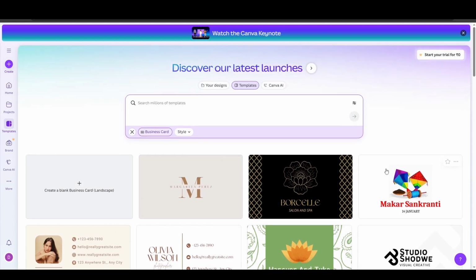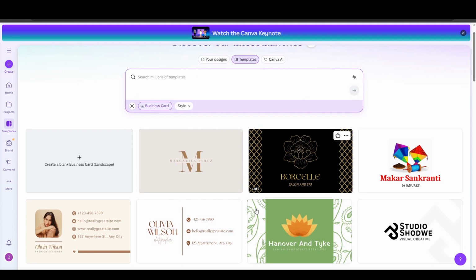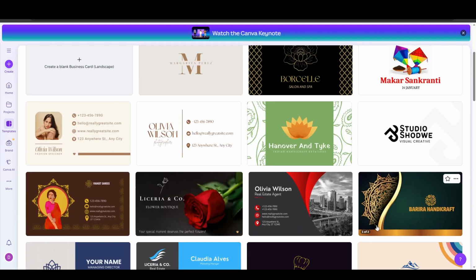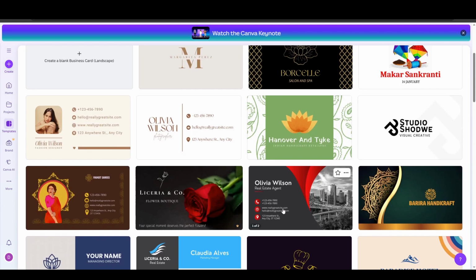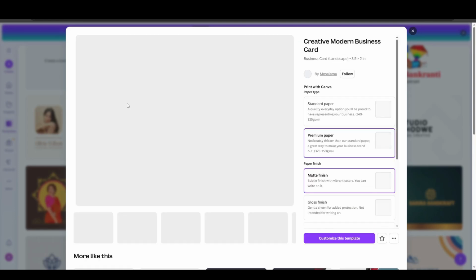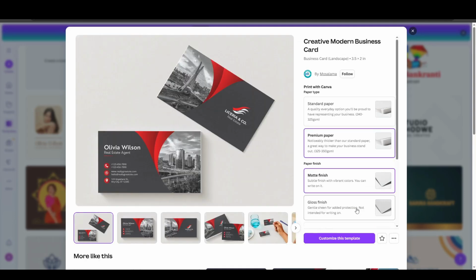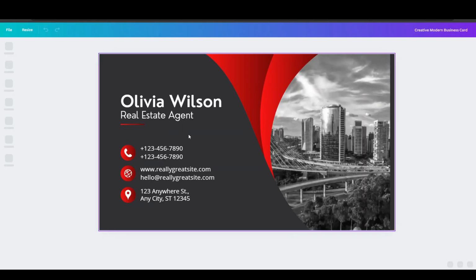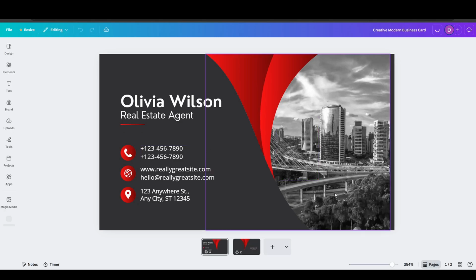Here are some templates related to business cards, and let's choose one from them. For example, I like this one. For example, I am a real estate developer and it suits my needs, and you can see that it features some buildings and all those things. So if I select this one and click on customize template, I can customize it according to my needs.